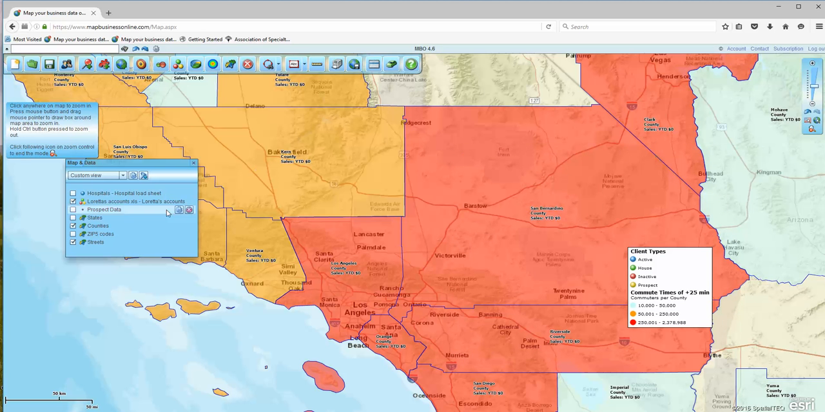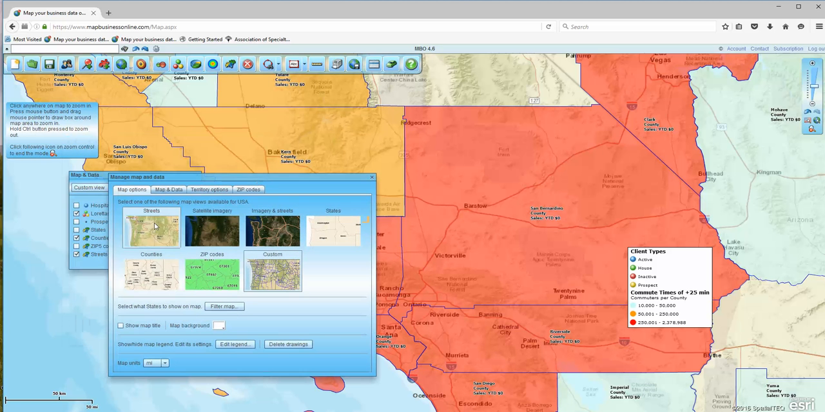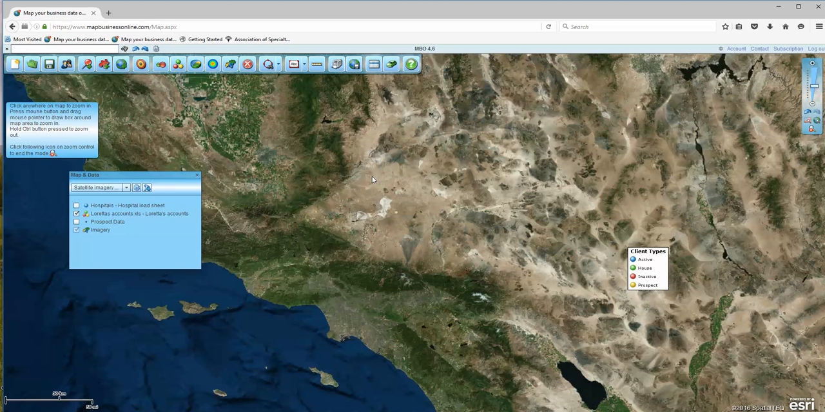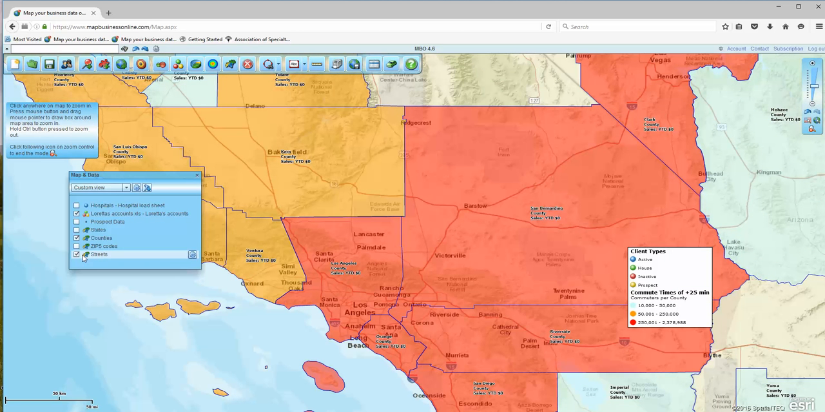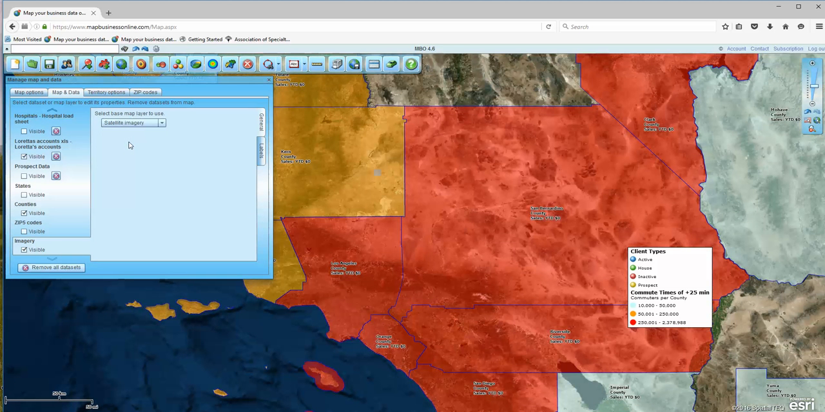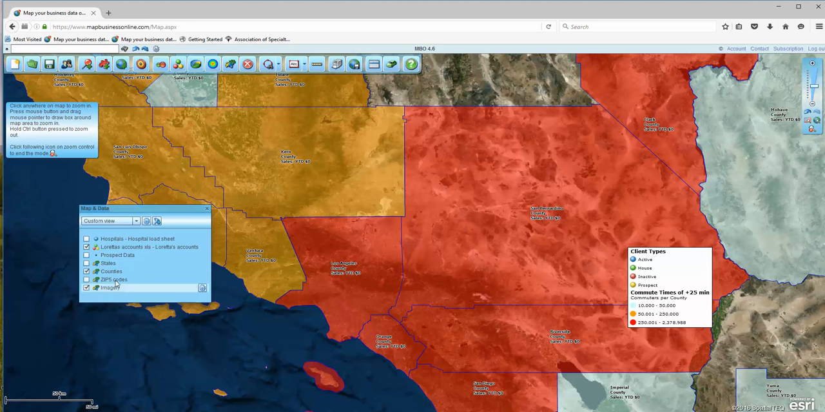Let's go in again from the top edit gear, and that brings you to the options. What do you want to have as a background? So you've got your street data turned on now, but you could change that to satellite imagery. Or you could go back to custom view and go in under the edit gear for streets, and you could access satellite imagery that way. So there's different ways to access the same functionality by using the map and data tab. There's a lot of functionality buried in here.